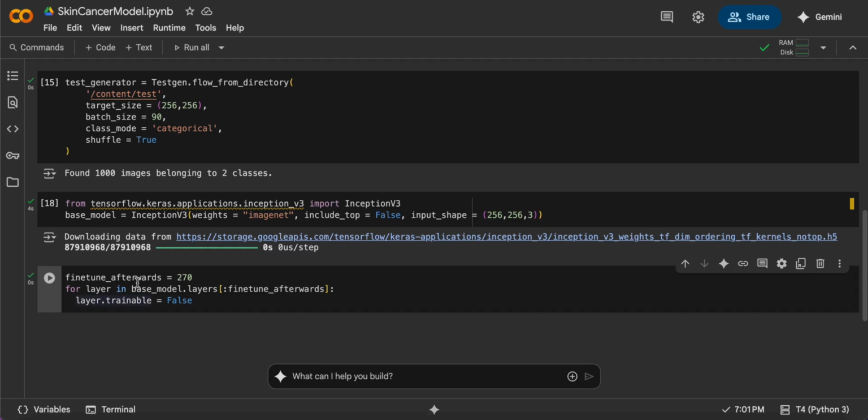So basically what we're doing here is that we're freezing the first 270 layers of our model, allowing only the final layers to adjust to our skin lesion data. Now the reason we're doing this is because we are applying transfer learning, and this keeps general features intact while we allow the model to learn domain-specific patterns.